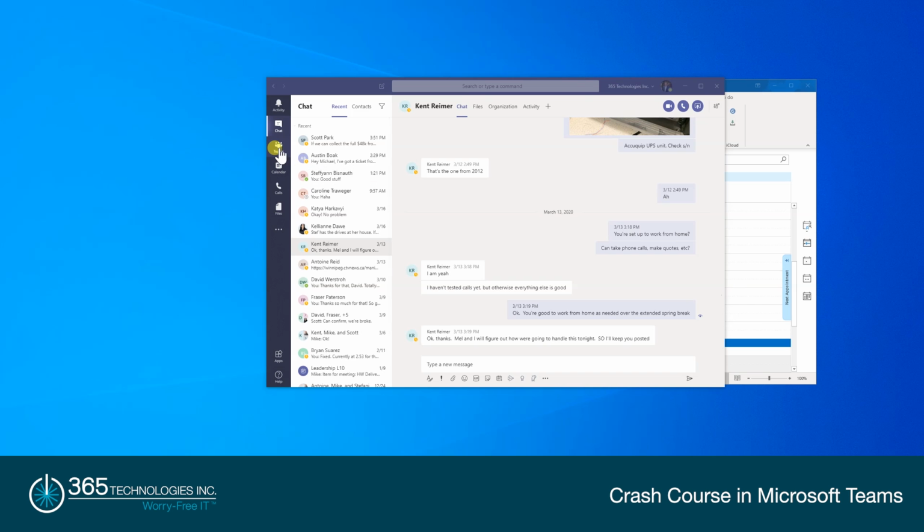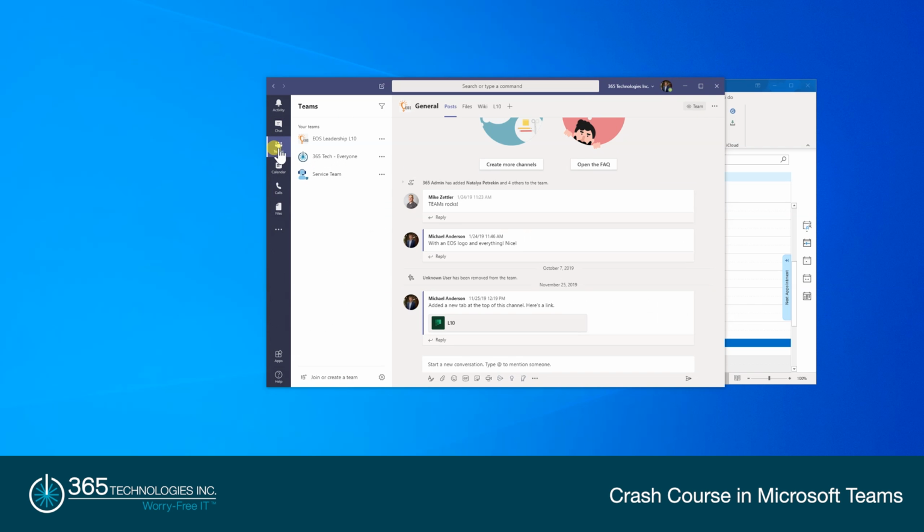The second area I want to highlight is the Teams area. While this is not essential, and everything you need to do in Teams you can do in the chat area in terms of communicating, the Teams tab does provide the ability to create departmental communication channels. And so we can create or join a team down here at the bottom.